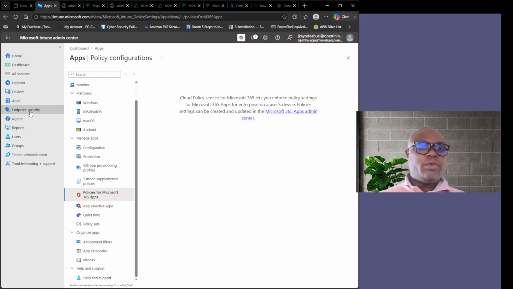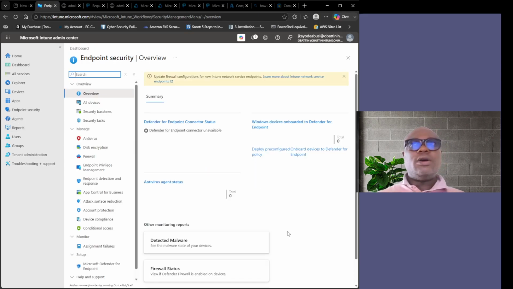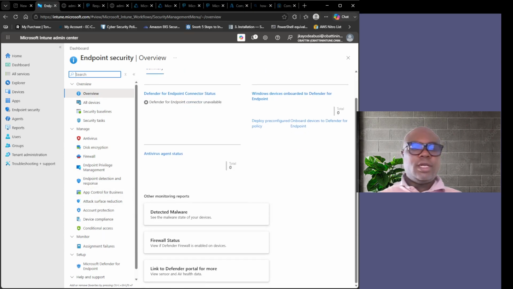I will go to endpoint security, which is big on our platform. So that is one of the reasons why we are here, right? So let's look at this. If you look at endpoint security here, you see a lot of things. You see security baseline, security task, antivirus, disk encryption, firewall, a whole lot of things that you can do within that blade. So endpoint security is the security-specific management layer in Intune, the section where device security configuration lives.